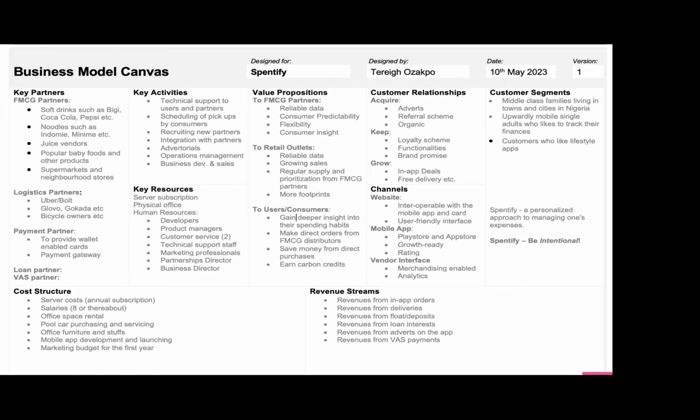Having done all of the ones at the top, let's go to the bottom now. What is your cost structure? What are the things that you'll be spending money on? We put them there: our server cost, salaries for 8 people, office space rental, pool car for purchasing and servicing, office furniture, mobile app, and the rest of it. All of these things, we needed to put them down, and you need to put them down too.